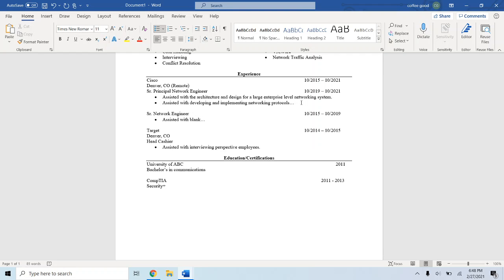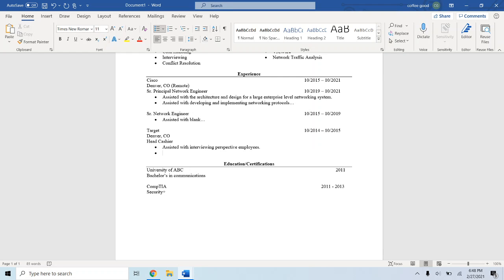What customer service experience? Do they want sales? Do they want call center? Like, you need to make sure that you highlight what they're asking for you to do. And above all else, avoid 1 to 2 word bullet points.